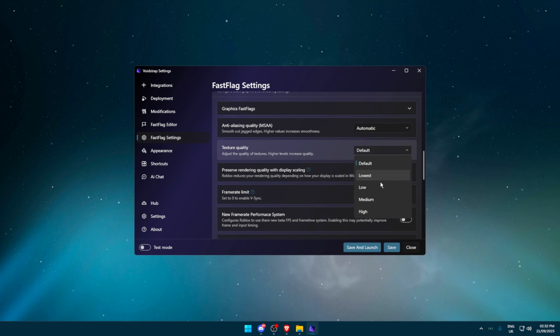Texture quality, of course, depends on your PC. You kind of just do this based on your PC, really. I'll be real, if you have a terrible PC, like an office computer, laptop, notebook vibe, you want it on lowest.